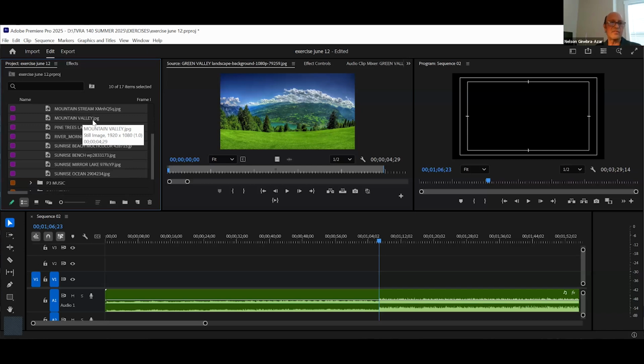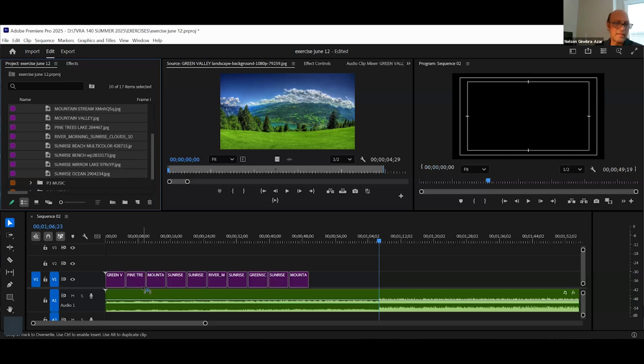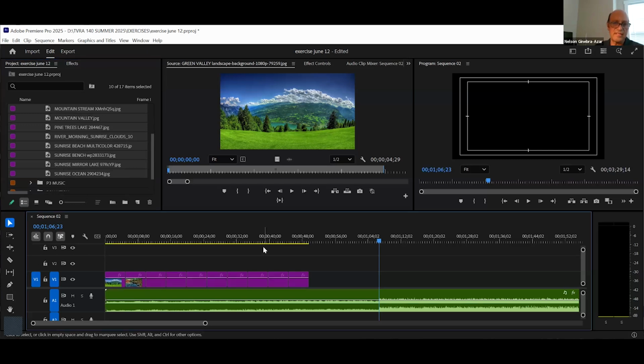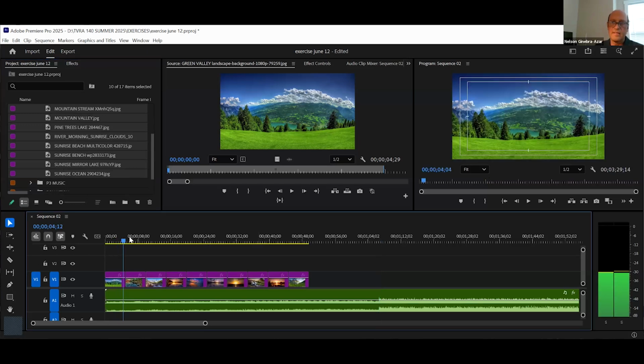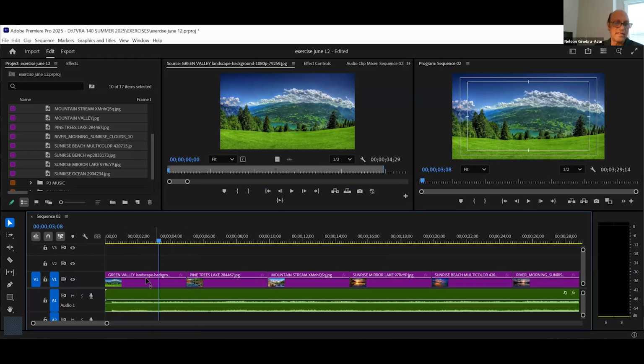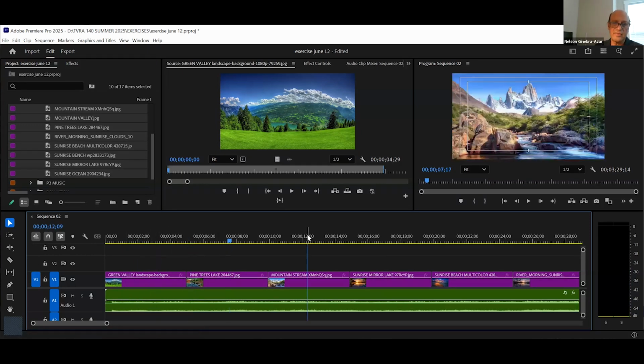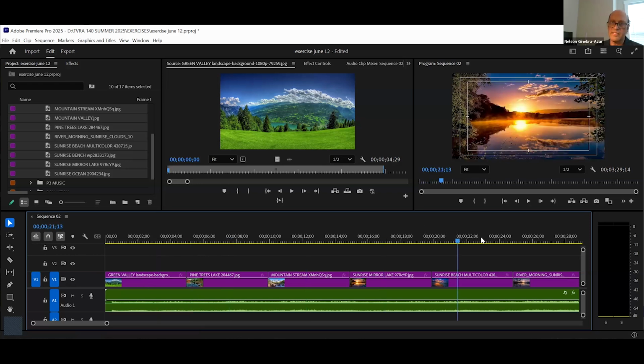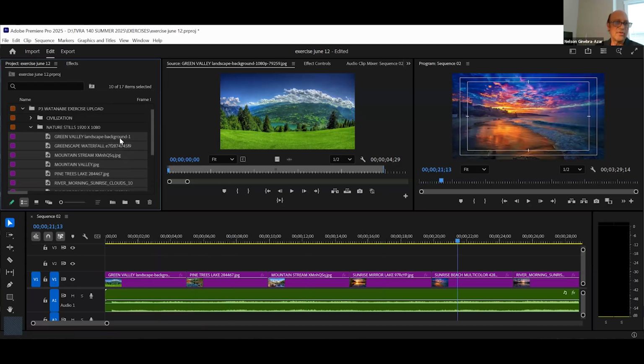Okay, so I grabbed them in a certain order, and I'm going to bring them in. You see how I just grabbed that whole selection and dropped it in. And so that was the order that I selected them. Green Valley, pine trees. I went to mountain streams here and then the beach. That's not the order that they're stacked up here. Green Valley, greenscape, etc.